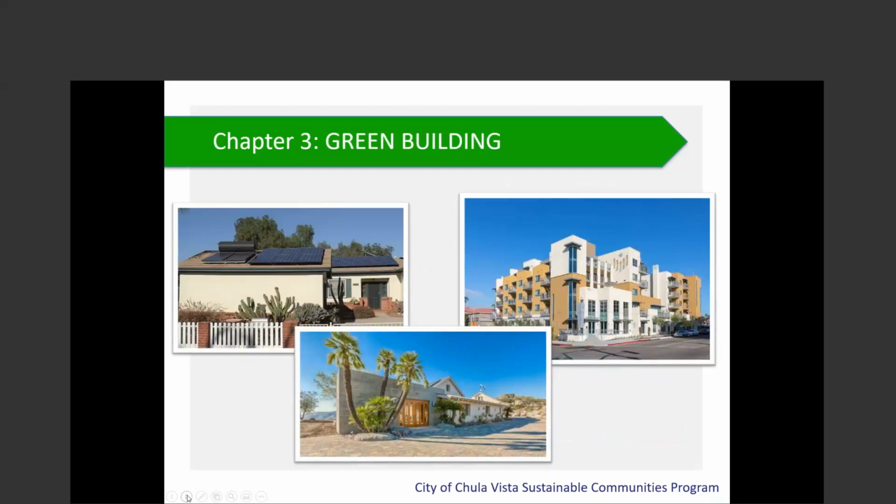Chapter 3, Green Building, clarifies the different project types and how this code gets applied to each. Mixed-use projects, alterations and additions, low and high-rise residential are all addressed here. However, the local planning authority will make any final interpretation if there's any question about applicability. Next, please.